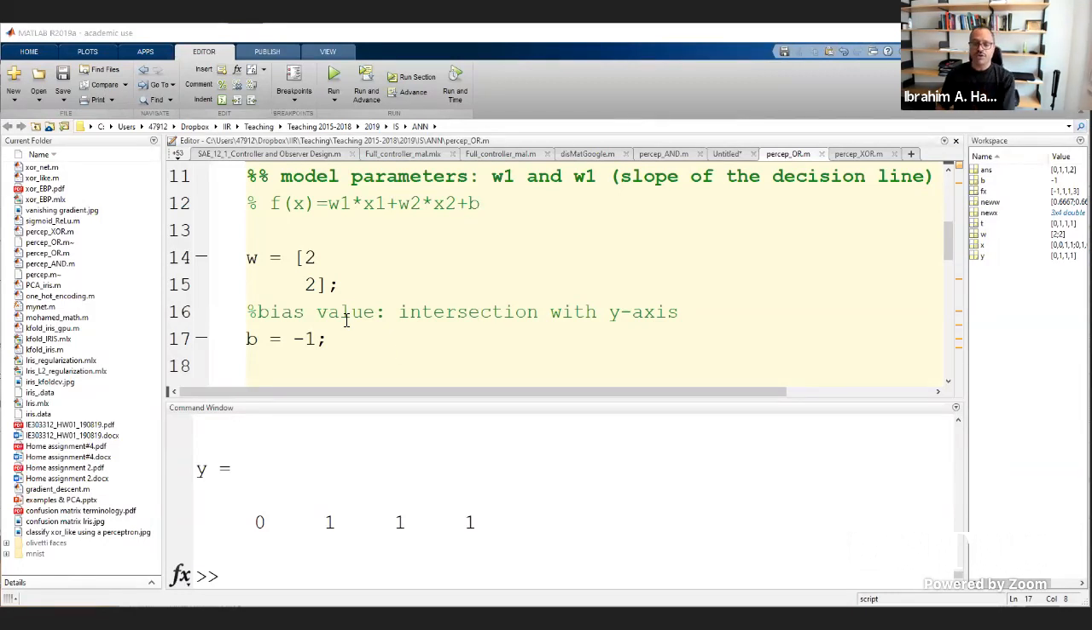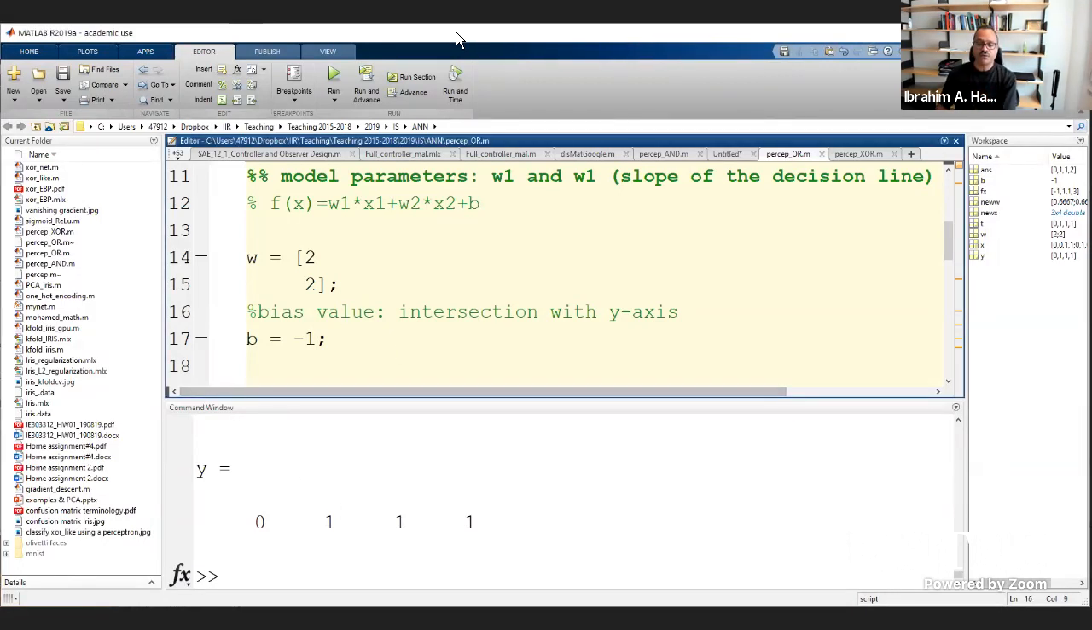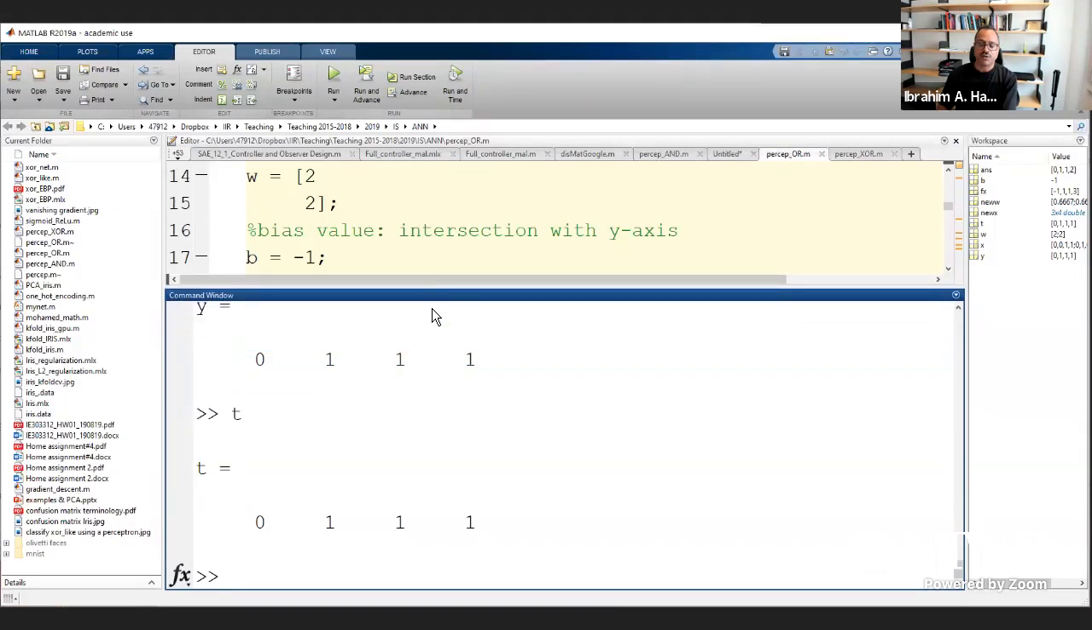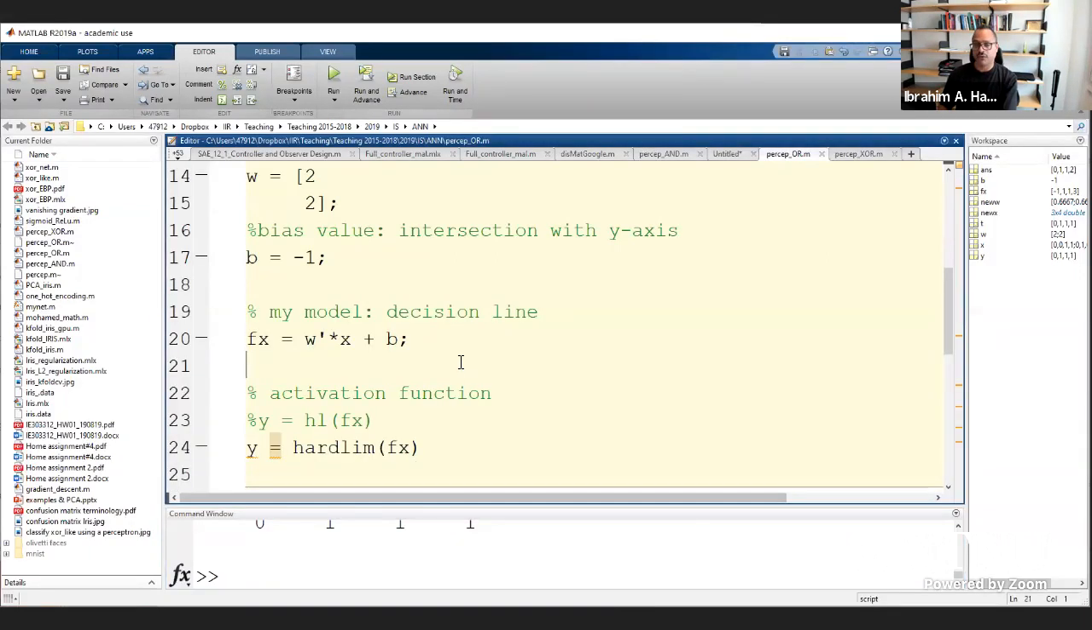So using this combination, we got the same numbers. Do you see it? This is the output, and this is the target. So this combination is very good, right?